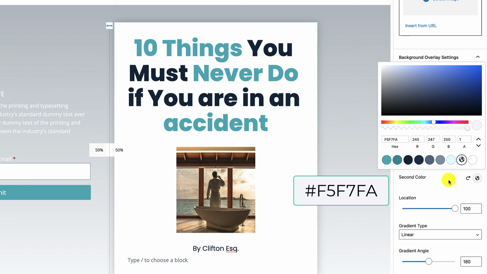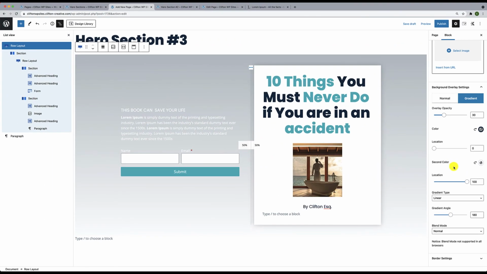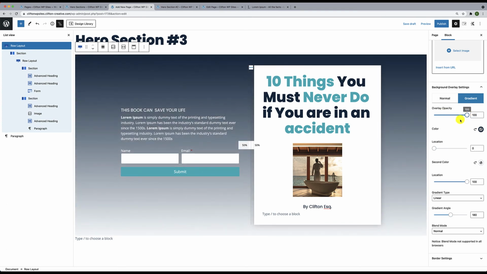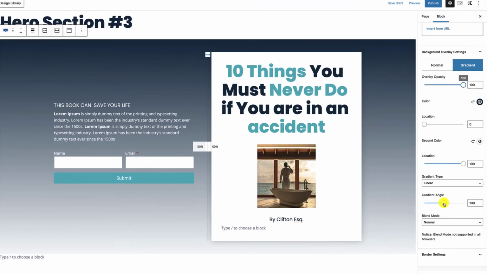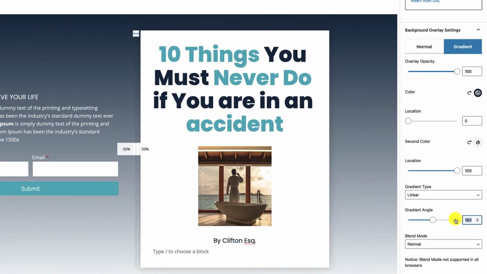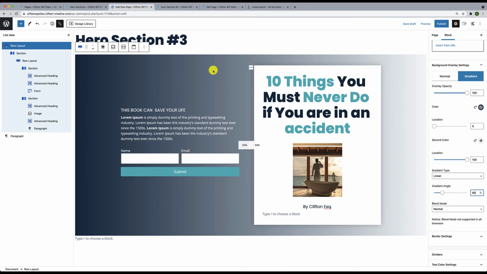Okay. So now we can see our gradient is coming in. Now, just for the sake of this, I'm going to increase the opacity and make it all the way, remove the opacity. Okay. Now I need to reorient this gradient. So to do that, I'm going to go all the way here to the gradient angle, and I'm going to set this to 90 degrees. So that puts the blue part on the left and the lighter part on the right.